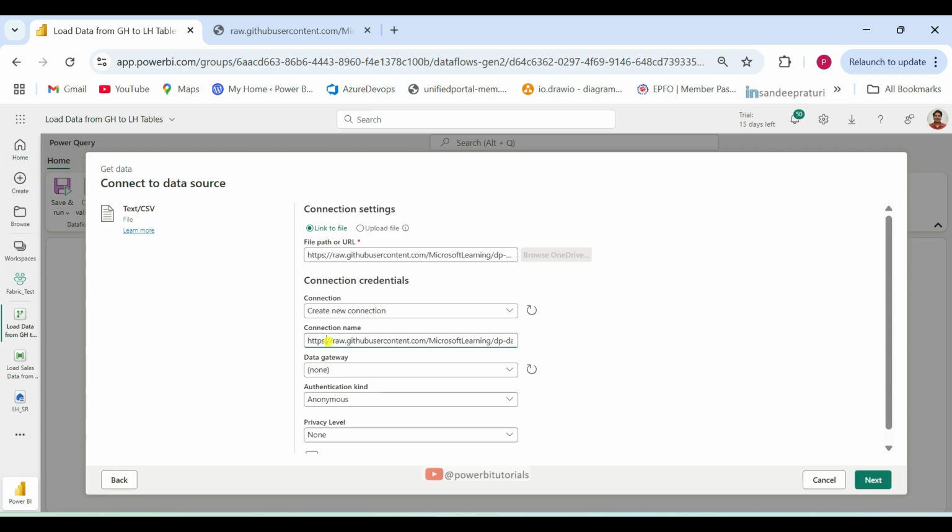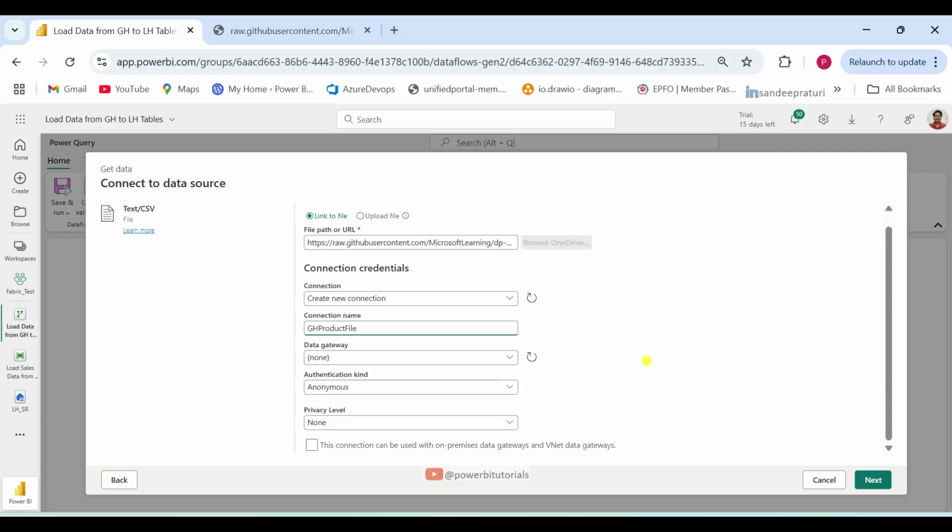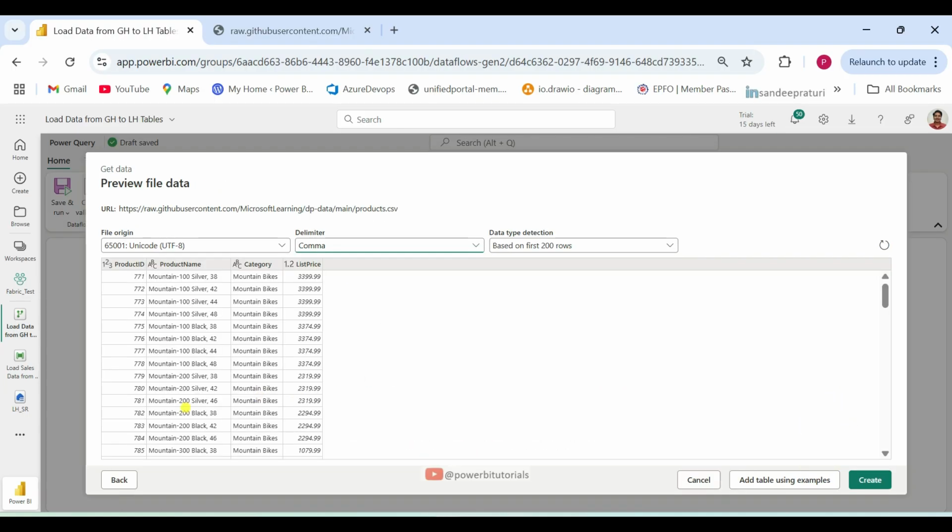Now in the connection name, you can provide any connection name, GitHub product file, and here you don't need to provide any authentication because this file is public. After that click on next, and here you can see the file data preview, and if everything is fine, click on create.